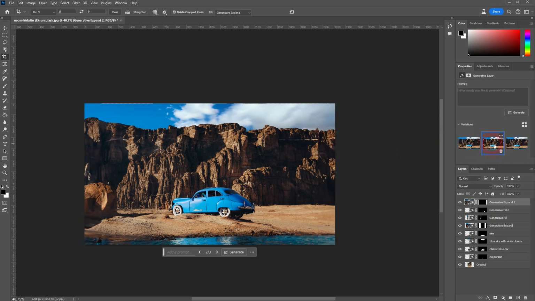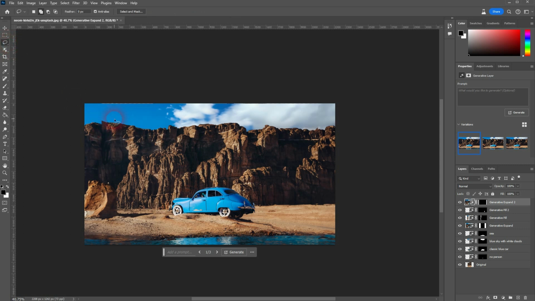Not a bad result, but here again, second variation, we can clearly see the canvas and even with the first one, so I have to go over this a little bit right here with the lasso tool. Always leave the prompt empty then, and it's going to give you a better blend.